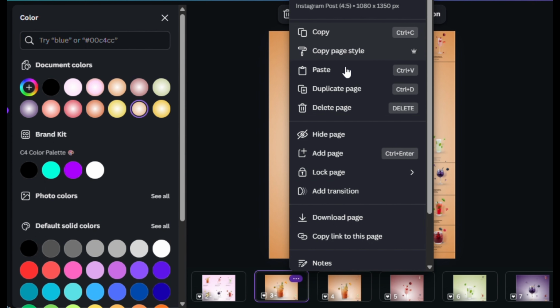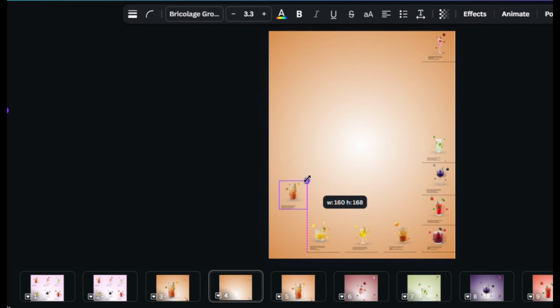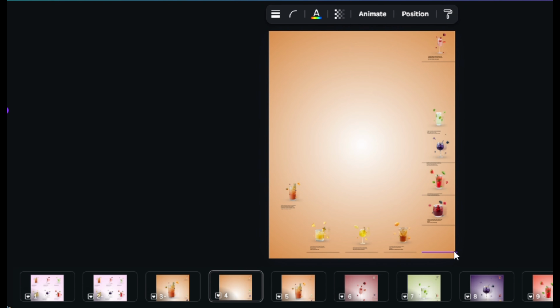After that, duplicate the page. Decrease the size of the one you just worked on and place it at the bottom. Rearrange the menu. Every menu item now moves one place to the right and one place upwards.